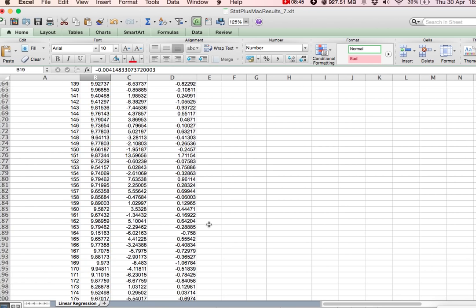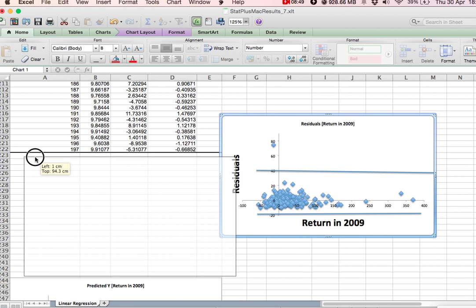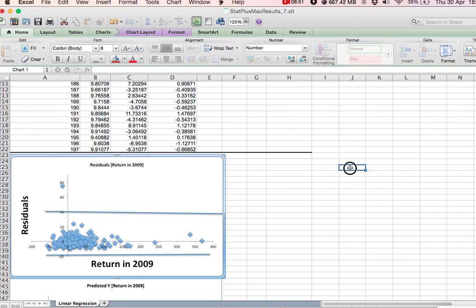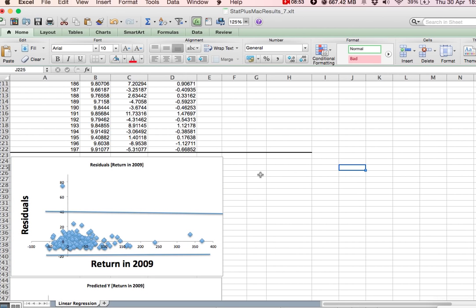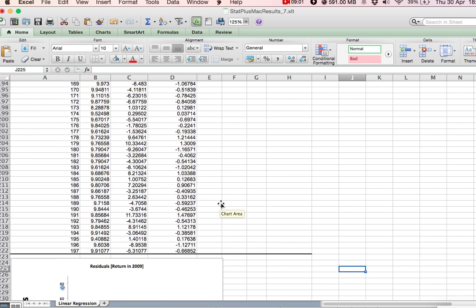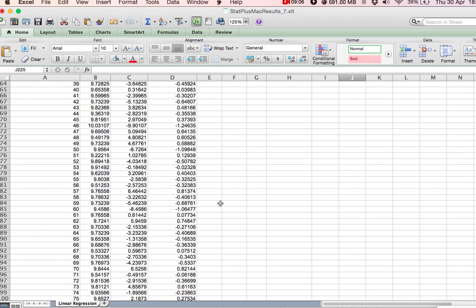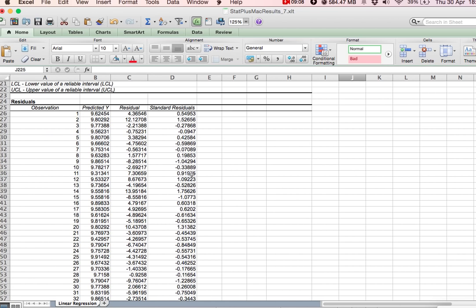Now, next thing is to check whether there is autocorrelation in your residuals. So we have to plot our residuals against the time. So time on the x-axis and residuals on the y-axis. I don't see it here, so we'll have to create it ourselves. It's not that difficult, you just have to create another scatter plot, using these residuals against the time variable.